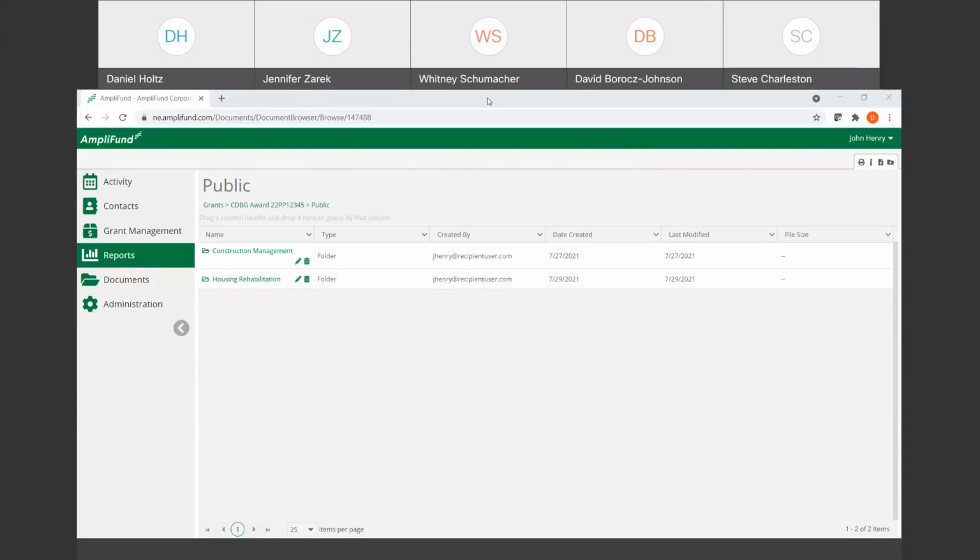However, you can always refer to your program manual, your program rep, and the specific user guides on the DED Amplifund page also indicate the type of documentation. So it may depend on your award or your program. So if you're not sure, then you can refer to the program manual, your program rep, or the specific user guides on the DED Amplifund page.